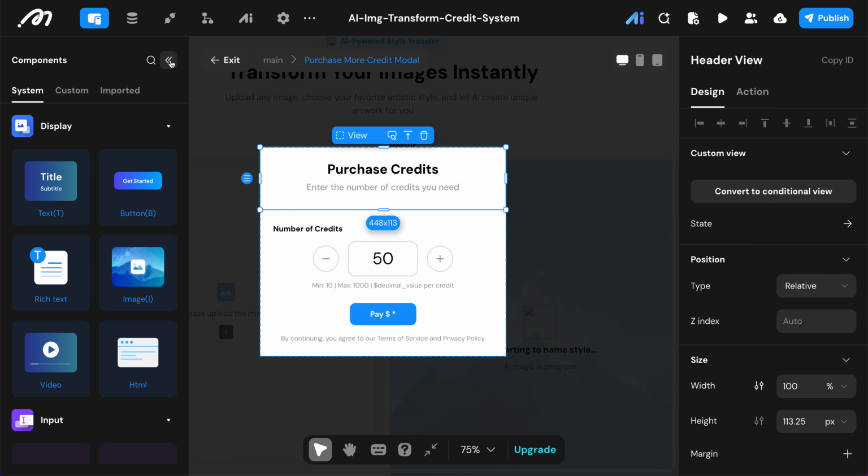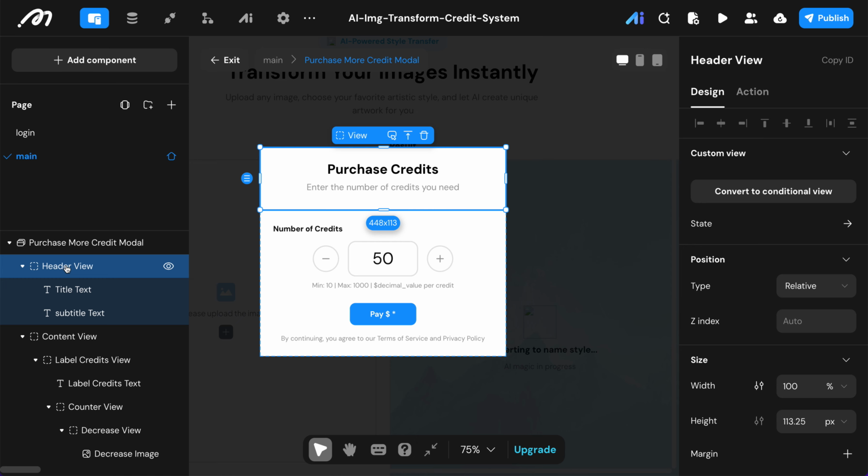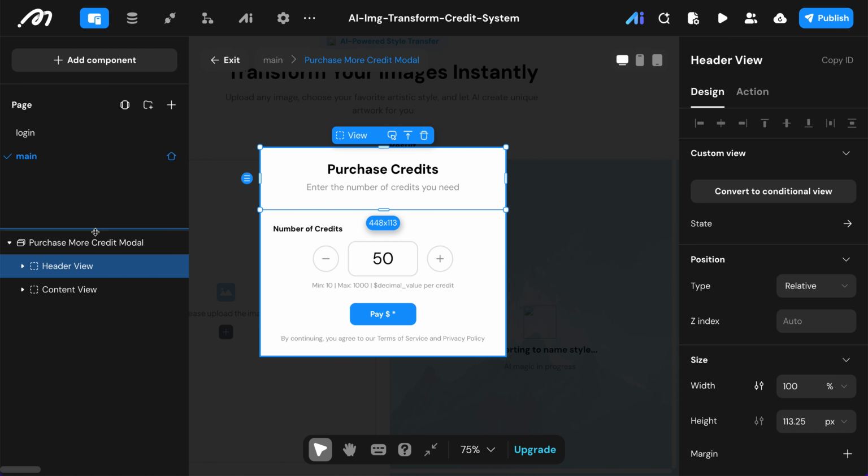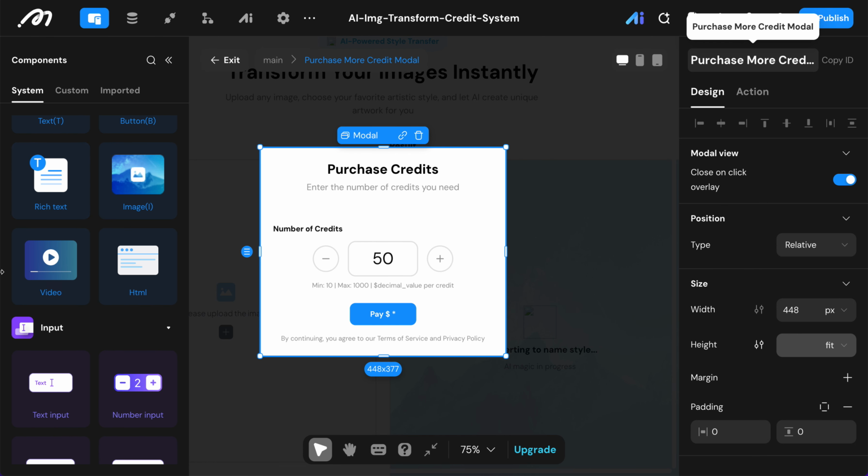Okay. After finishing this part, we are still missing a little something in the styling. First, we need a way to close this modal. Click the modal and enable the close on click overlay option. This allows you to close the entire view simply by clicking outside it. We can also add a close icon.